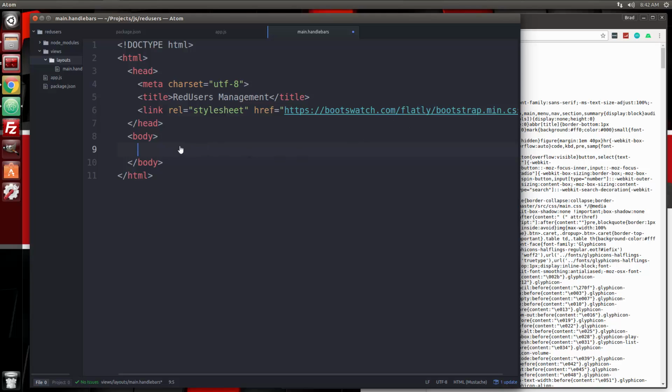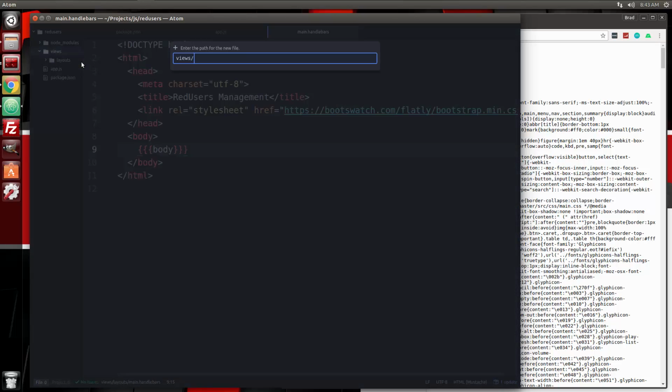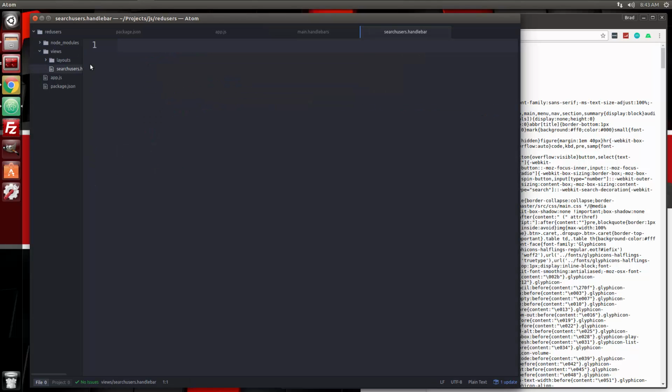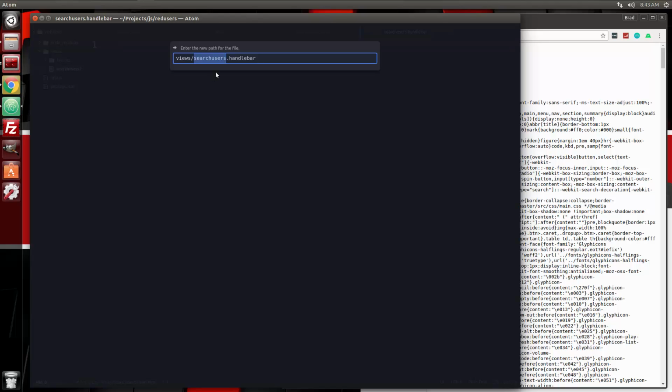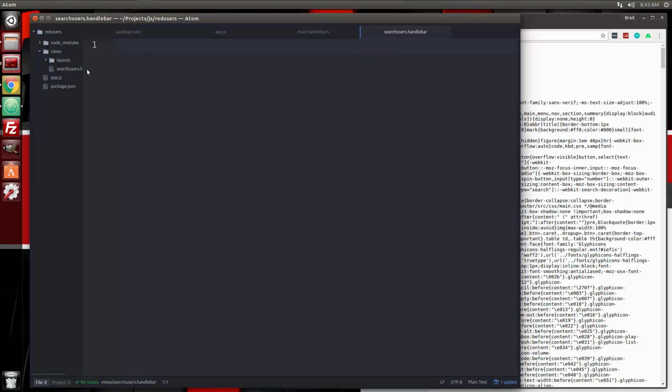Now for the body, all we're going to do right now is do this triple curly brace and then body. That's the express handlebars syntax to load the view. So whatever view we're looking at is going to be loaded right here, and everything else will be on every single page. Alright, so let's save that, and then we're going to create our search users view. Searchusers.handlebars. Should be handlebars. Okay, and in here for now I'm just going to say search users and save. Alright, so we should be all set to run it.